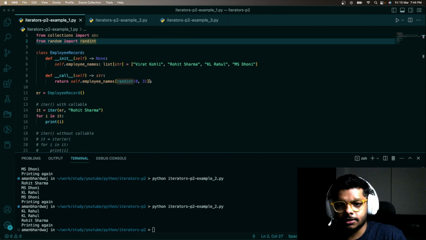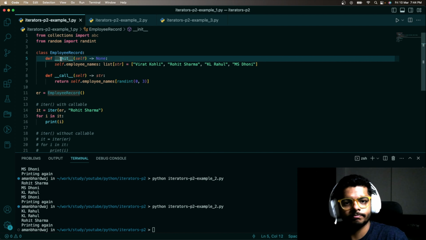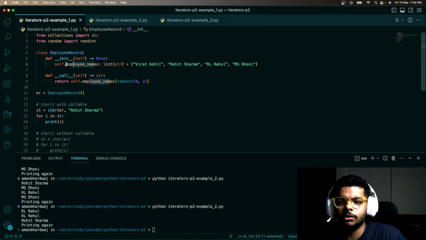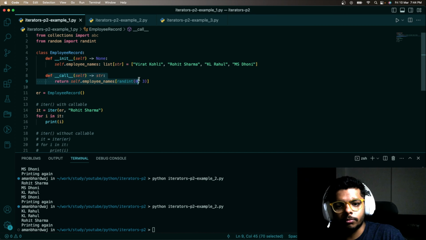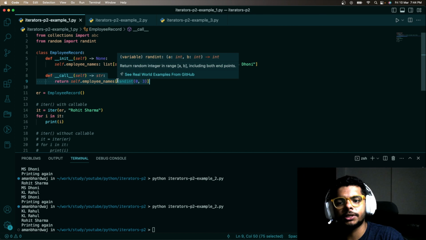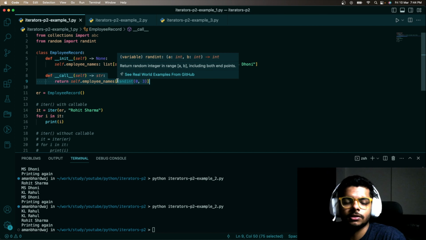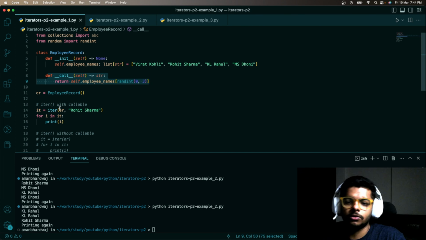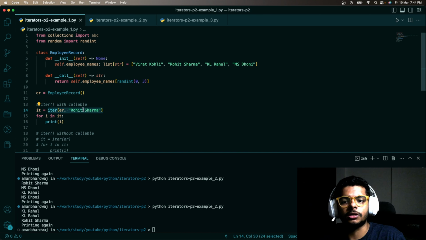Here I have this class. This class has an init function, kind of like a constructor, which initializes this variable, and I have this call method, a special dunder method, which makes the objects instantiated out of this class callable, which means all the objects that will be instantiated will be callable. So this is the signature of the iter function with a callable object.